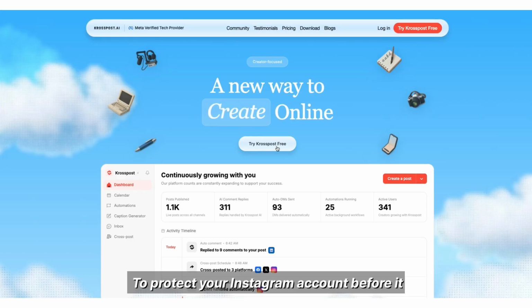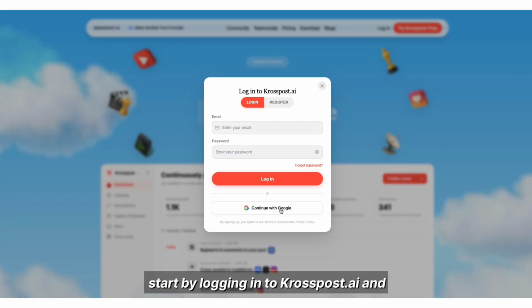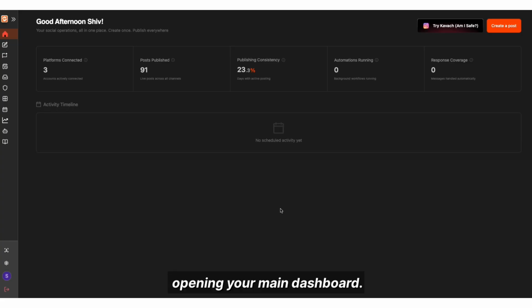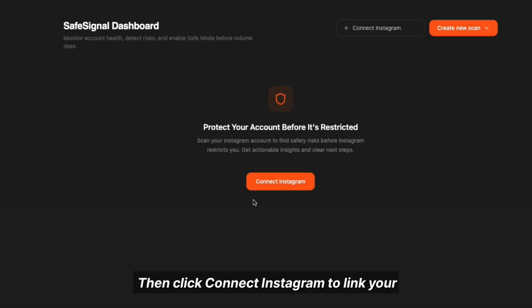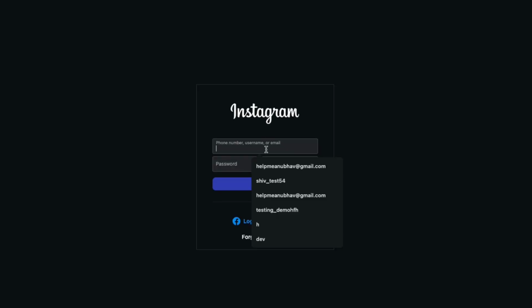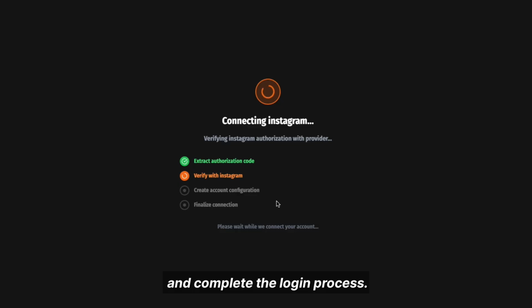To protect your Instagram account before it faces restrictions, start by logging in to Krosspost.ai and opening your main dashboard. From the top right menu, select the Try Kavach option to load the dashboard. Then click Connect Instagram to link your social profile. Enter your Instagram login details on the secure authorization interface and complete the login process.